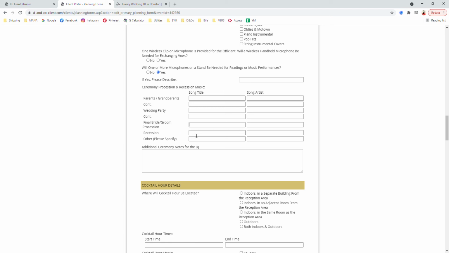And then the recessional is going to be the exit music after the couple is pronounced married and everyone celebrates, and applause and cheers are going on. This is when we would play the exit music. And if there's anything else you would like us to do, please specify it here.